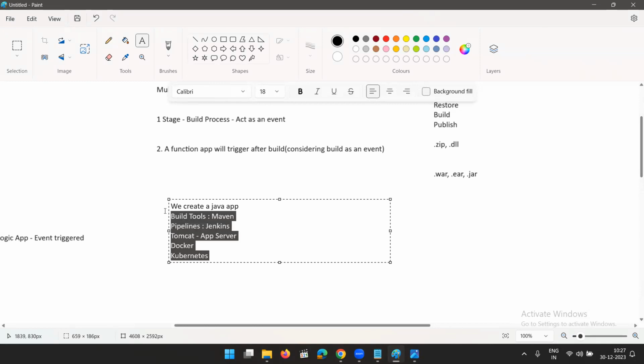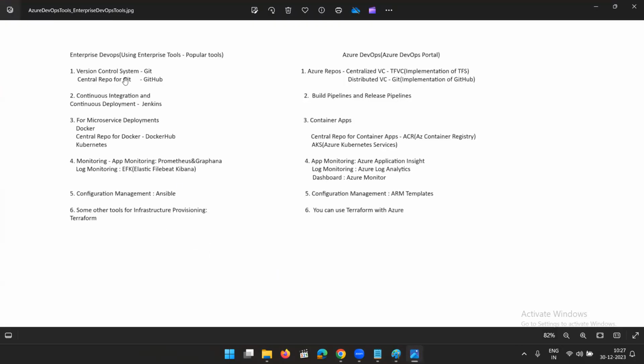So with Java, we can see all these tools. That's what I said. You can do these things with the enterprise tools, or you can do these things with Azure tools. With the Azure tools, we have seen how we can build a .NET application. Now we'll see with the enterprise tools how we can build a Java application.